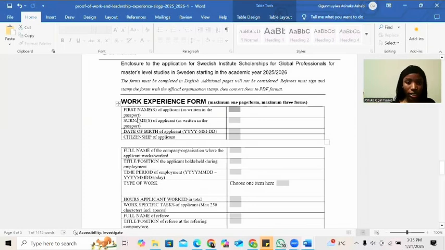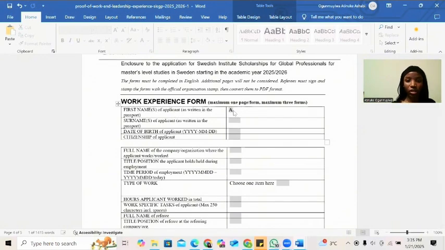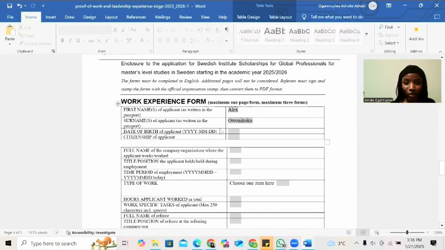So you come here, it says the first name of applicant as written in the passport. So say your first name is Alex. It's okay if you click on it and you're not seeing your course or something. You just do your thing. And then your surname is Owonikoko. I'm just saying Owonikoko. And then your date of birth, you see in this order, and then your citizenship.